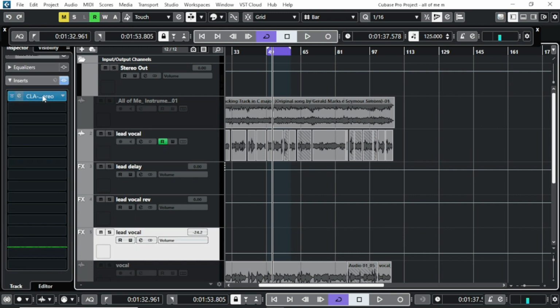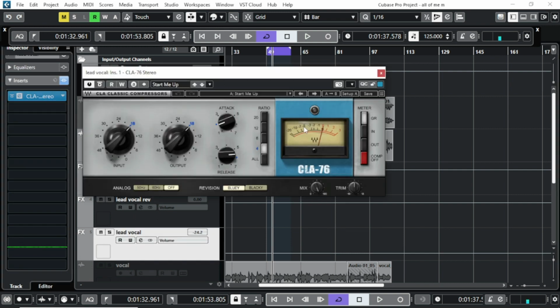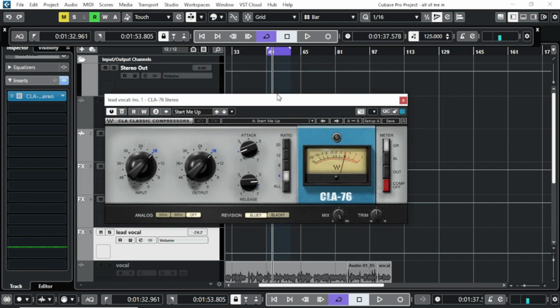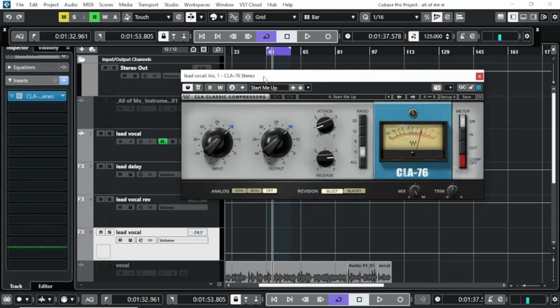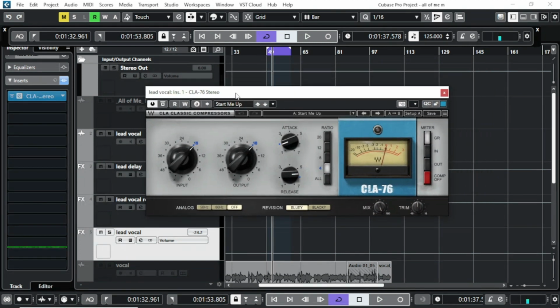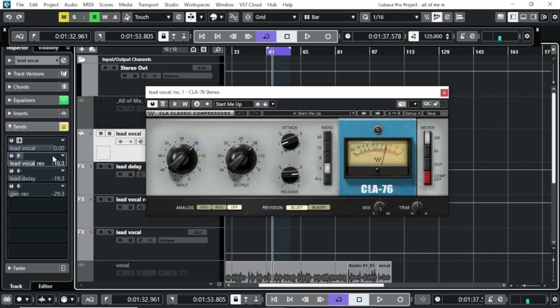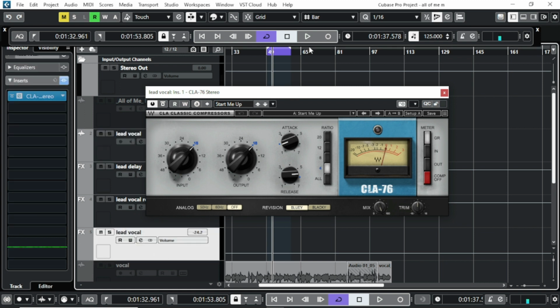So what I'm using for a parallel compression here is the CLA76. I really like the grit it gives to the vocal, and it just makes my vocal cut through my mix most of the time. So let's listen first with the plugin, and then we'll listen without. So you hear the effect the plugin is giving. It kind of brings out the emotion, the breath in my vocal. You feel what I'm singing more with this parallel compression.